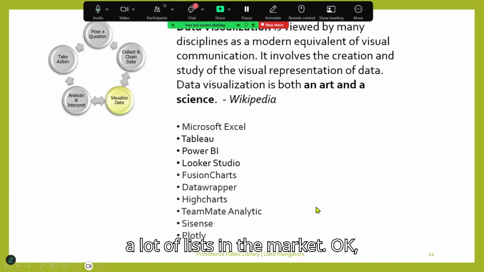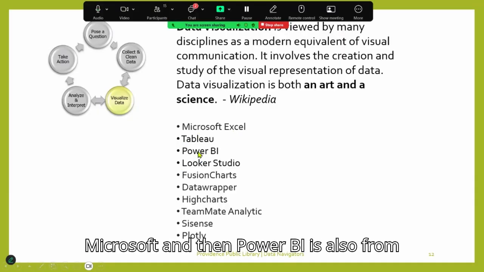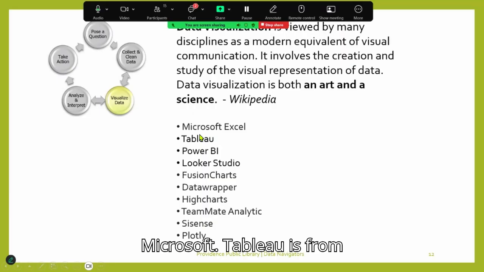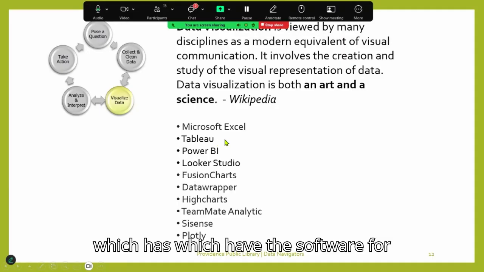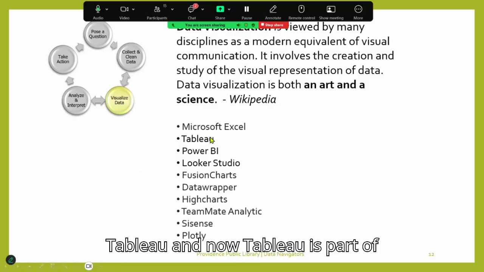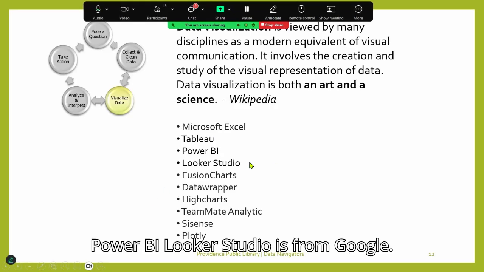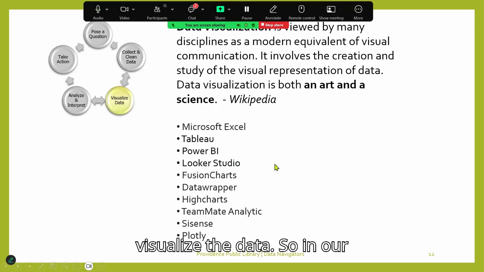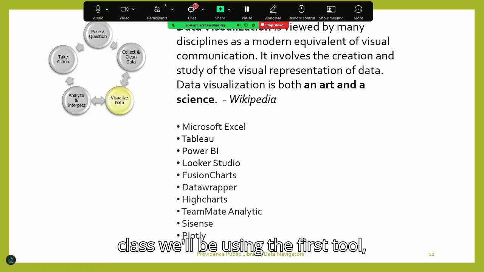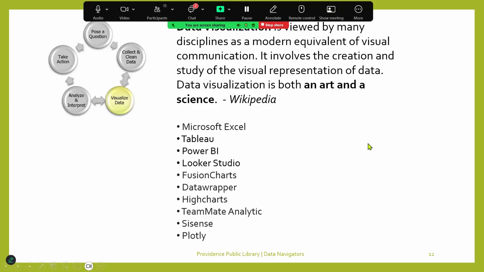There are a lot of tools in the market. The first four listed are Microsoft Excel, and Power BI, which is also from Microsoft. Tableau is from Salesforce. If you are aware of Salesforce, it is a company which has software for CRM, customer relationship management. They purchased Tableau, and now Tableau is part of Salesforce. Looker Studio is from Google. Google uses Looker Studio to visualize the data. In our class, we'll be using the first two, Excel and Tableau.